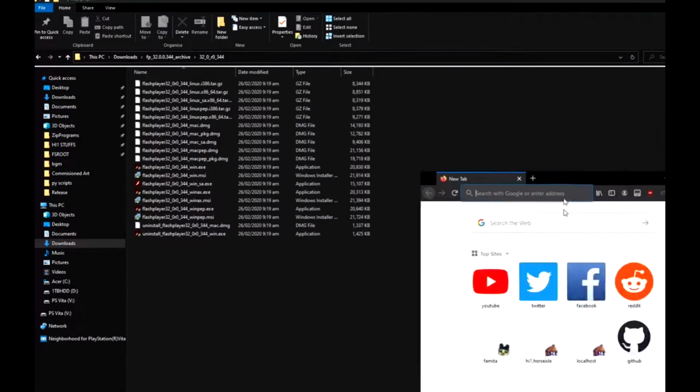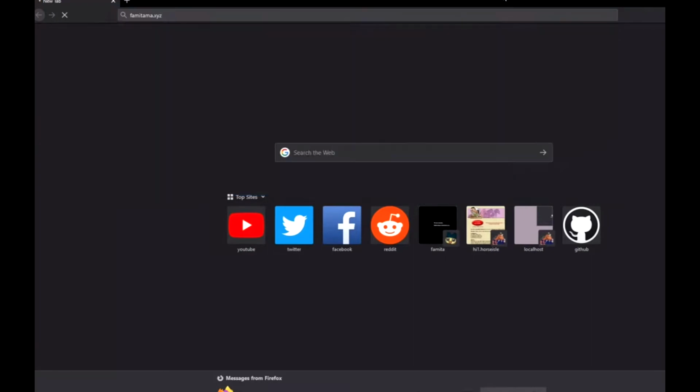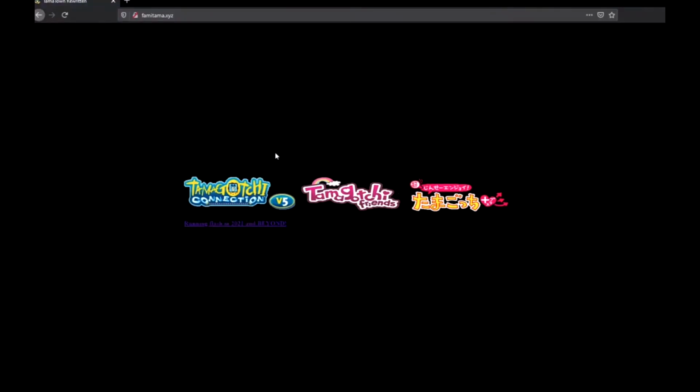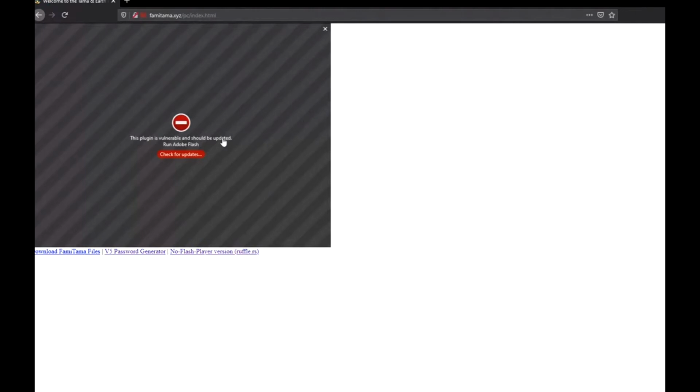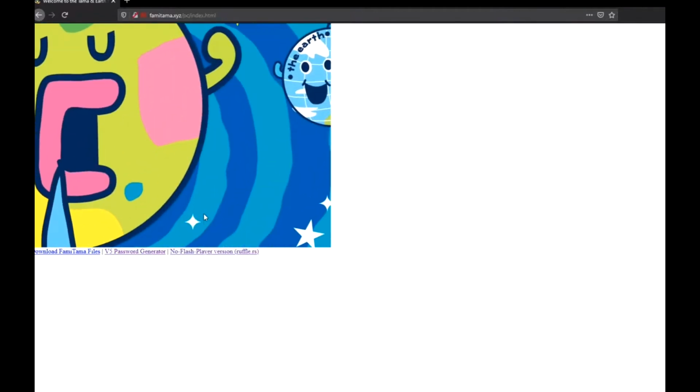Let's go to a site that uses Flash, such as Toontown Rewritten, as an example. Now you'll get this message that it should be updated. You can just click it anyway and click Run. And it should start running. See?